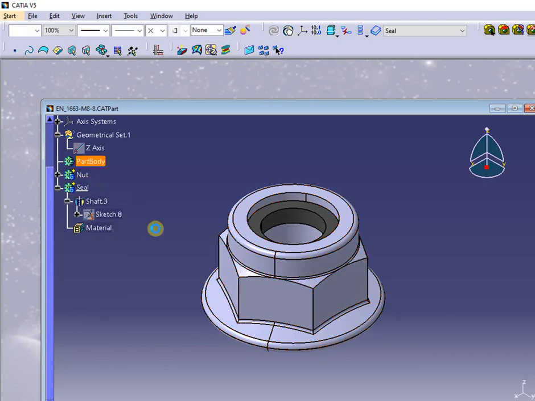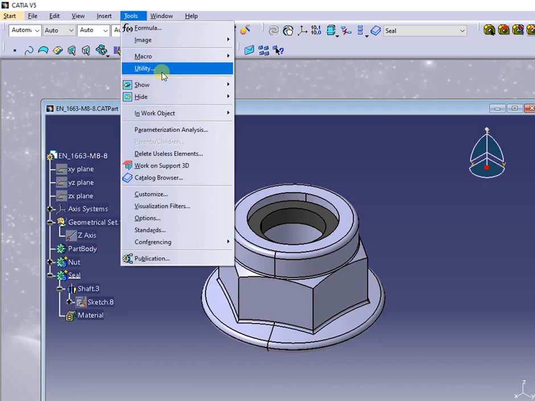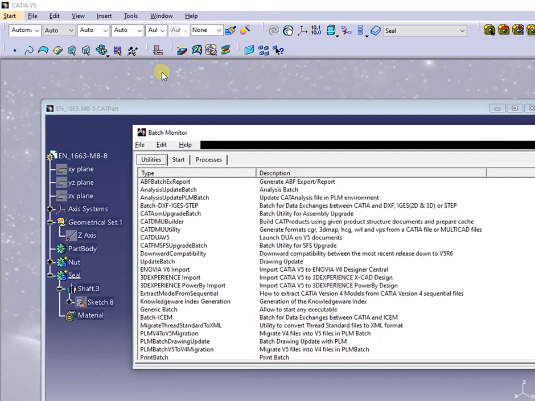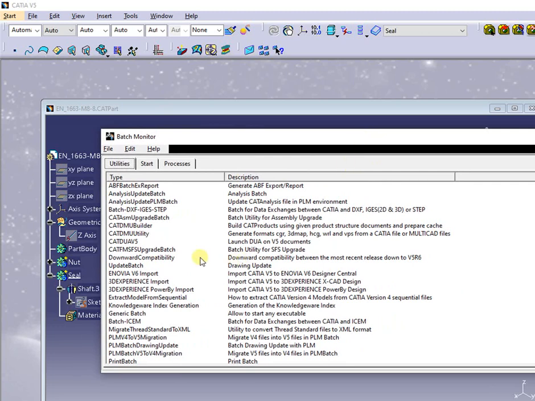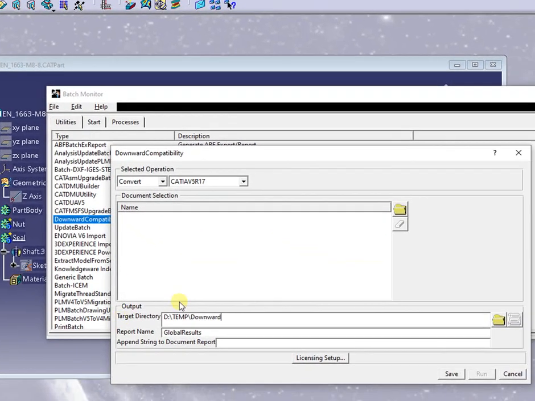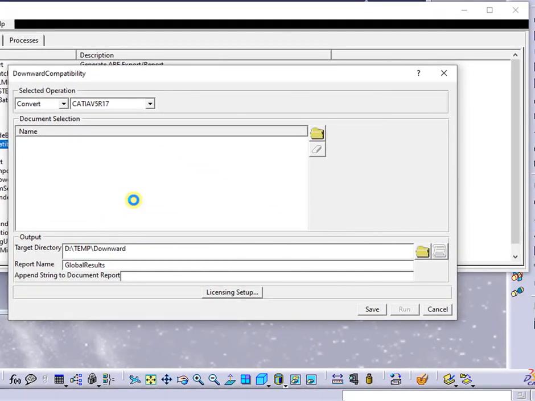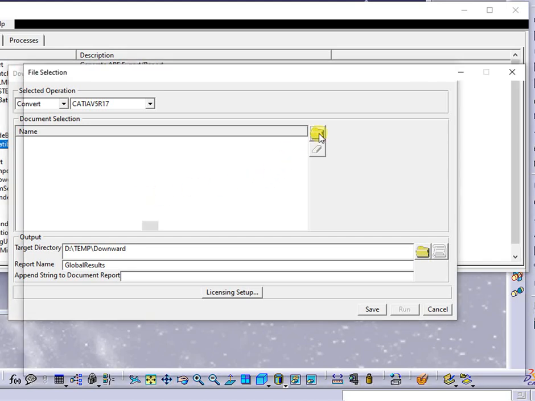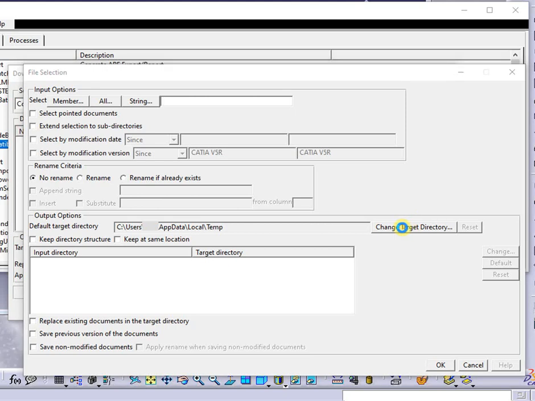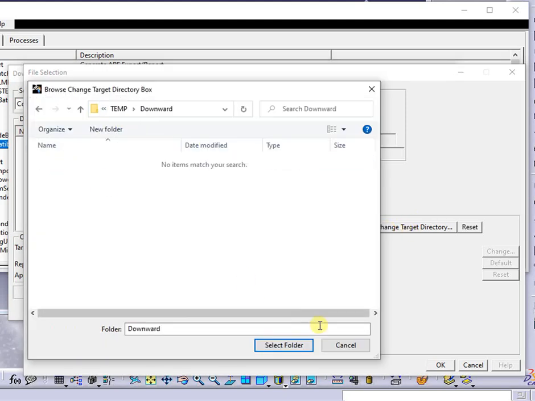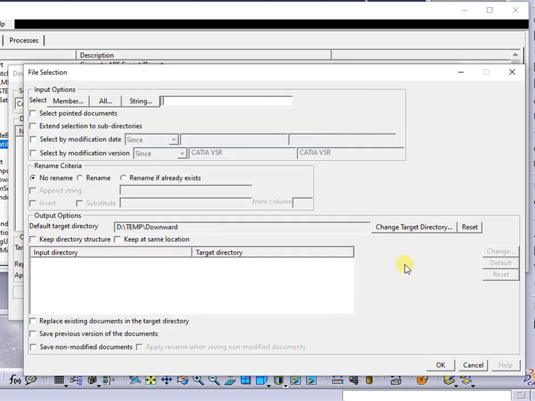From the Tools menu, select Utility, then in the new window, select and double-click on Downward Compatibility. Here, select Convert, then the release to downward, next the output directory, then select desired documents. In the new window, change the output directory, then click Select Member, to add desired files.